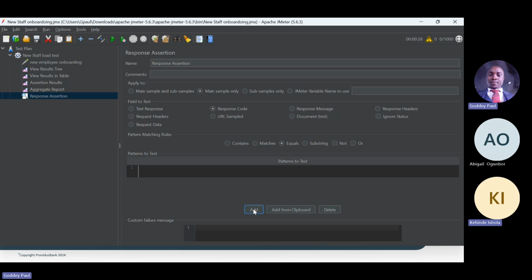I'll select equals here and then click on the add button and type 200. So that's basically it. For every user that tries to access the application, this will check if the user got a response code of 200 or not. If he gets a response code of 200, it will pass. If it did not get a response code of 200, it will fail. So this is the way we track what really failed and what passed.